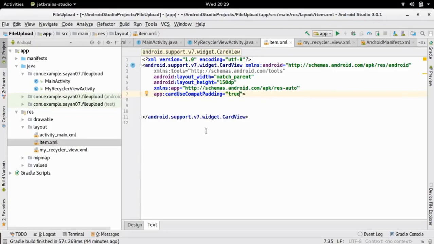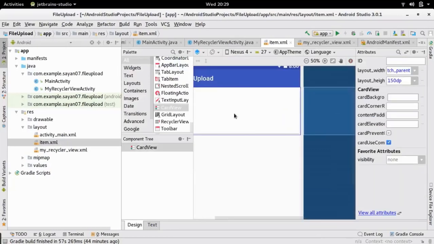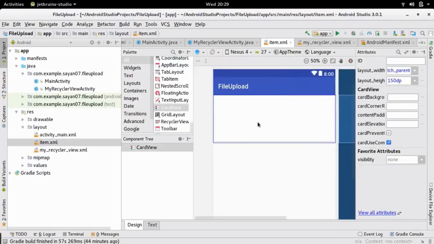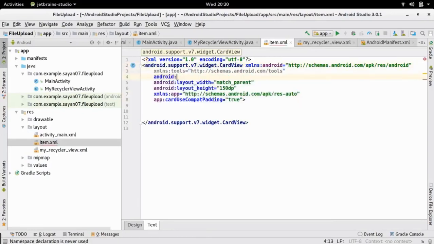Okay, so otherwise if we move to the design part, see this is our card view that we have just created. The way it looks, it will actually not look the same way when you launch the app on your mobile. Okay, so to do it we need to set the card use compat padding to true. Now provide an ID for your card view. So let the ID be my card view.